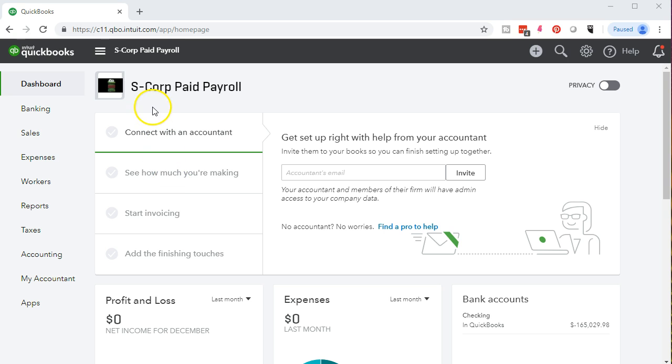Also note that most of the options we will have for payroll will be applicable whether we are an S corporation or a sole proprietor or just about any type of organization. However, we will look at a few payroll options which will be specific to an S corporation.